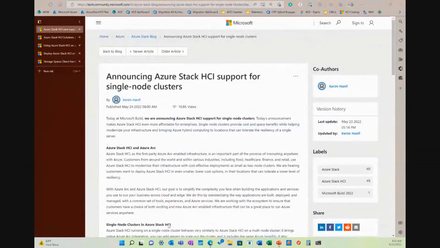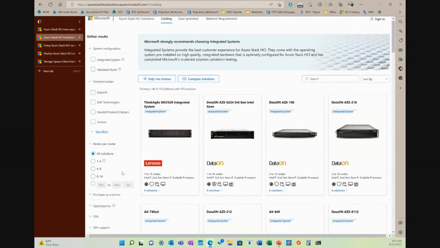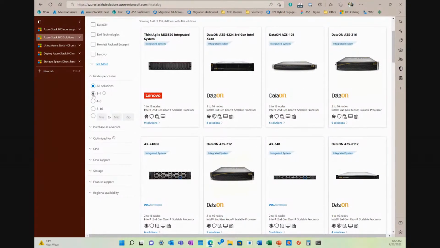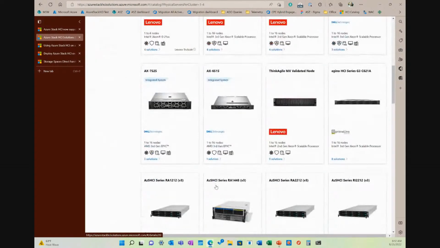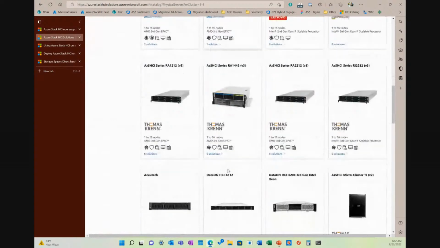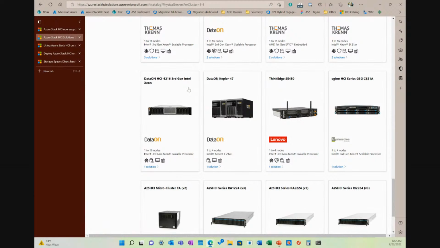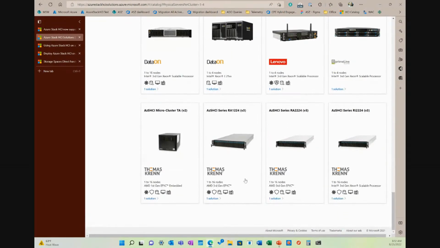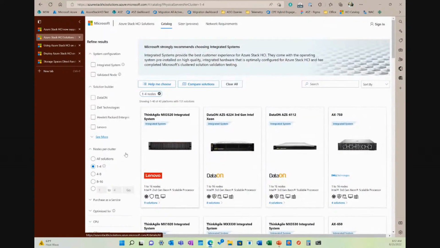So I just want to show you the catalog. This is the catalog, as you can see, and we added this new filter to the catalog. If you click on it, 1 to 4 systems, you can see all these systems currently, 40 platforms, 151 solutions, support a single node. Some of them support up to 4, but if you get one of them, you can install the product that way.